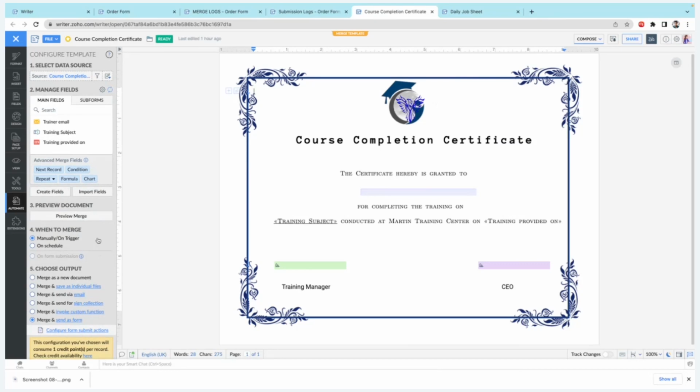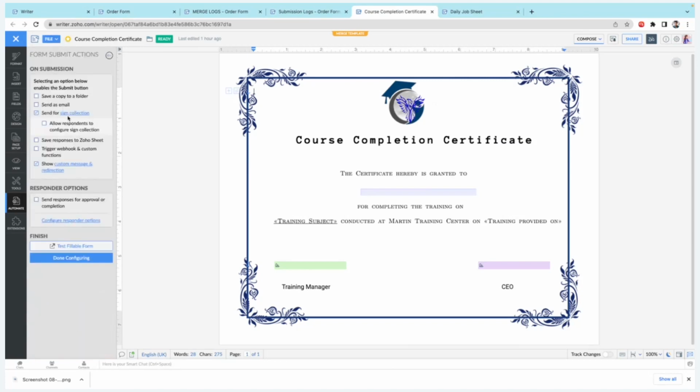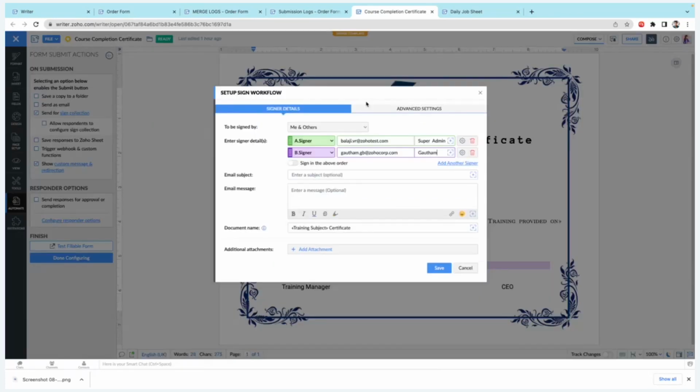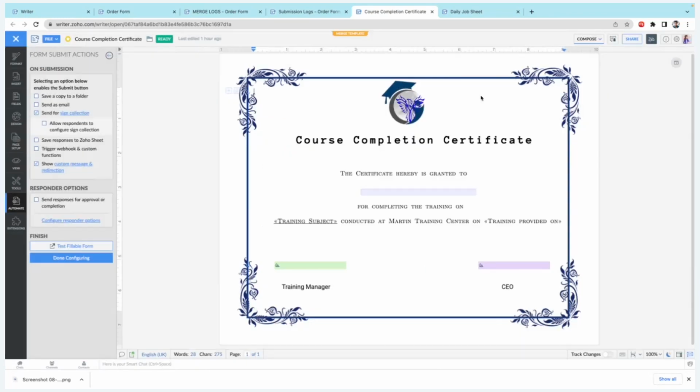From here, we have chosen two options where it is sent as a form before it is being signed. So the person, that is the training manager, will fill in the name of the candidate who has completed the course, and then send it out for signature to the training manager. So once the training manager signs it, it would be sent out to the CEO. So this is how the process would look like. So once the CEO signs it as well, this would be a completed course certification, which can be downloaded by the training manager or the CEO, and based on your preference, you can set it up. So over to Gautam again.